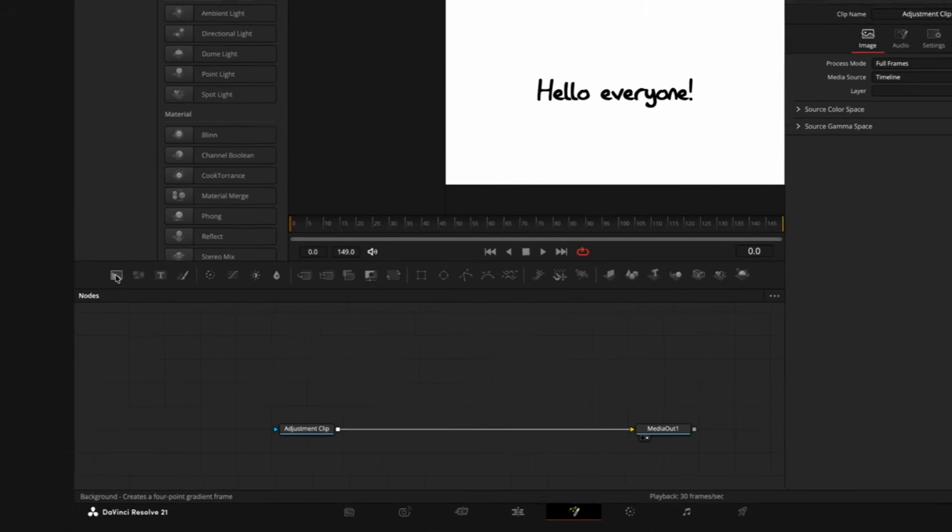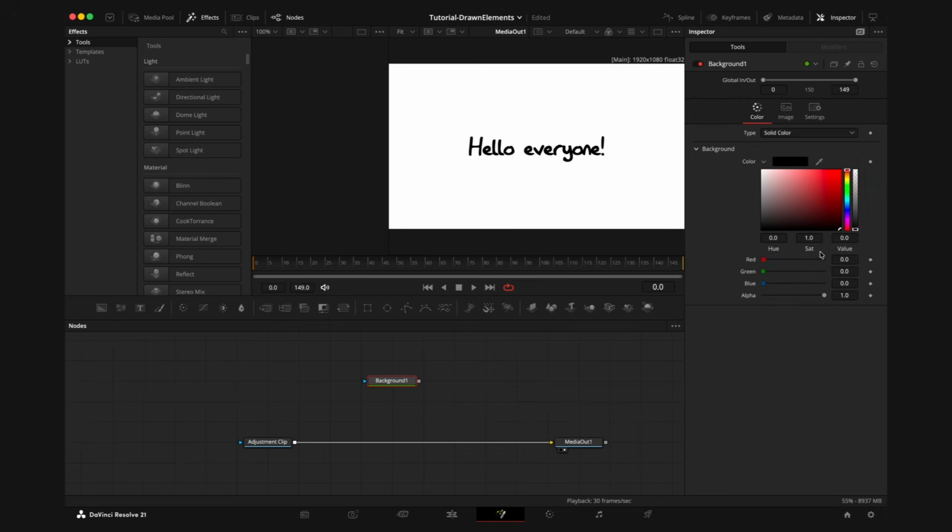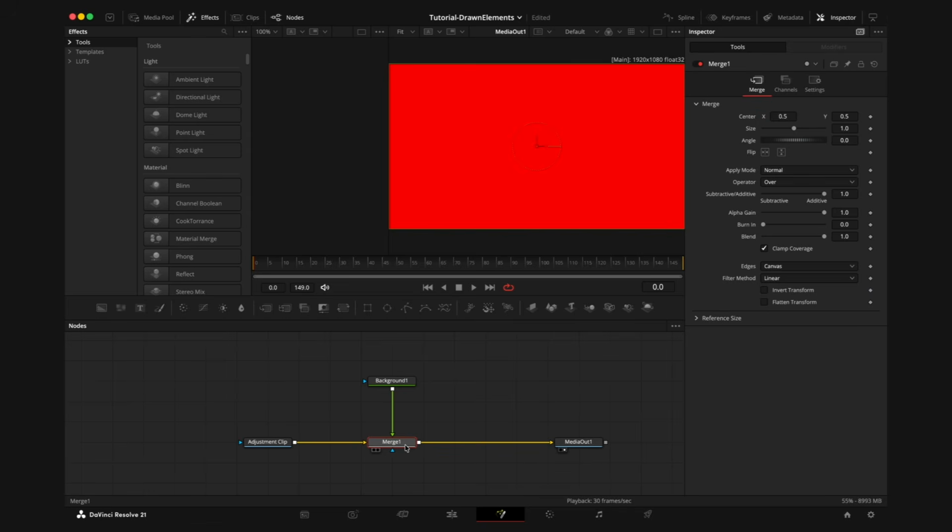Let's start by dragging the background node from here. I will change the color for this, like bright red, for example. Now connect this output to here. It will create automatically the merge.